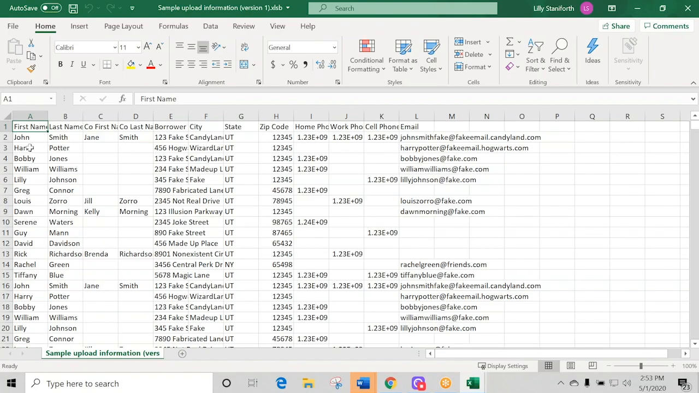The topic of today's video is uploading. So the first thing that you're going to want to do, even before you begin uploading, is take a look at your file and be sure that it's formatted exactly how you want it to be. What you'll need for your file is a row for each borrower and a column for first name, last name, address, city, state, and zip code.